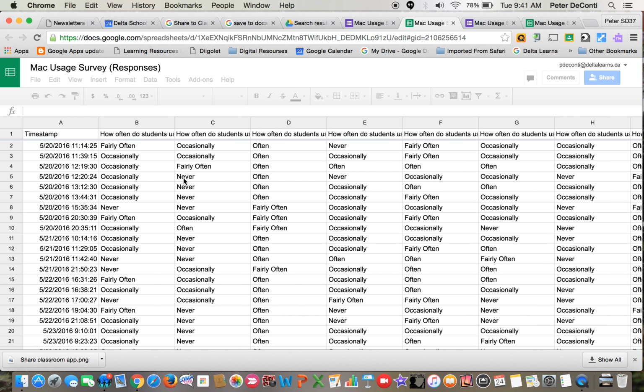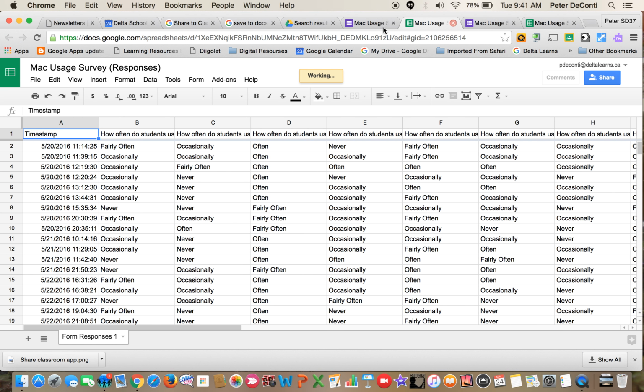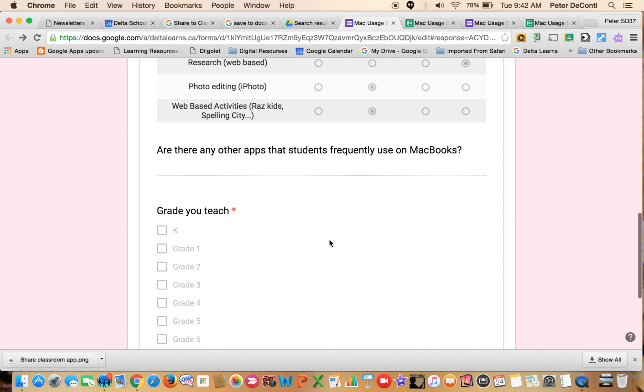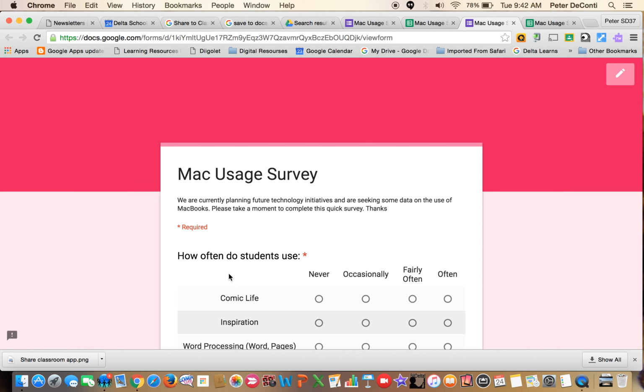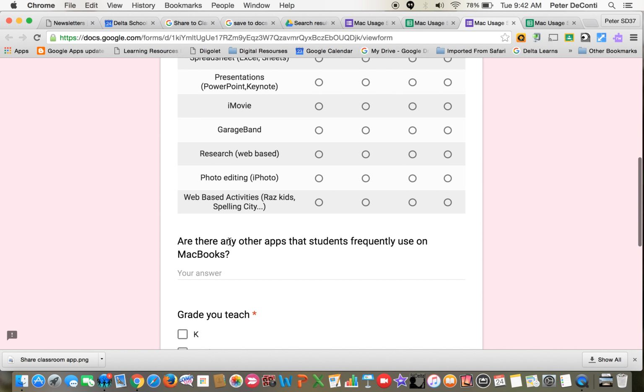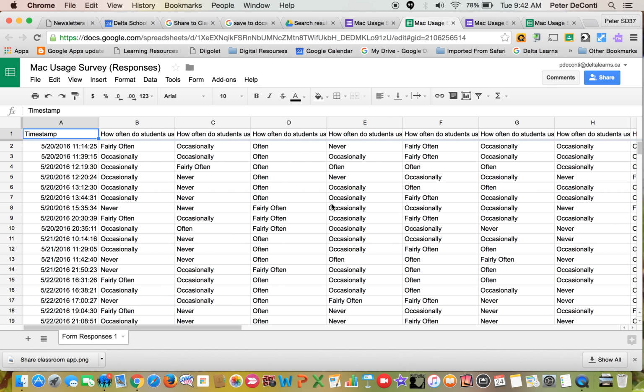And reading them like this is rather difficult, especially if you have, like I had, one of my questions, let me show you here. Here it is, a long answer, so paragraph style. And sometimes that's very difficult to view when you're looking at it in a spreadsheet like this.